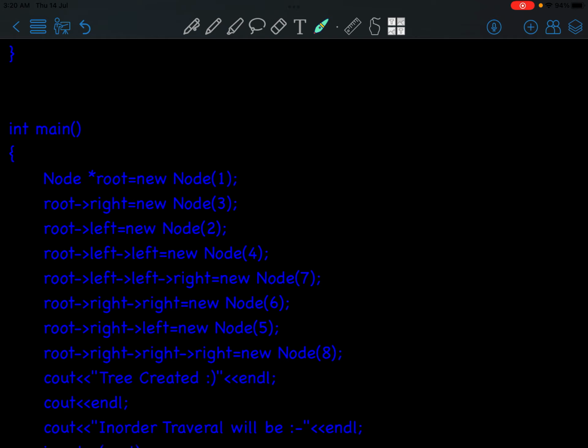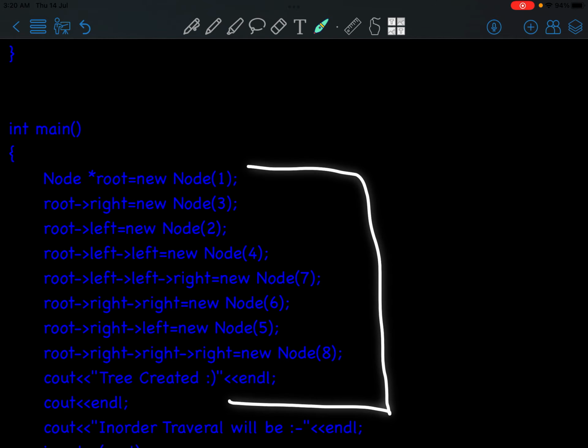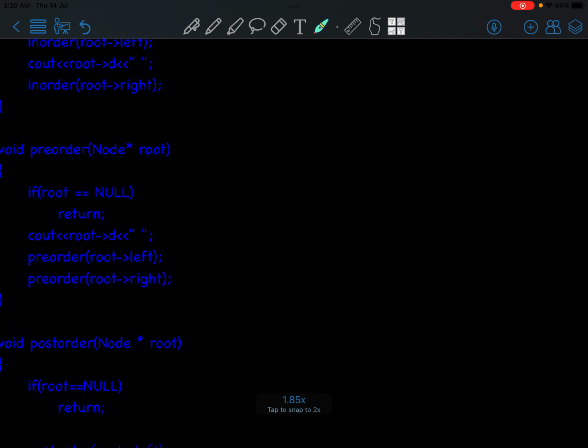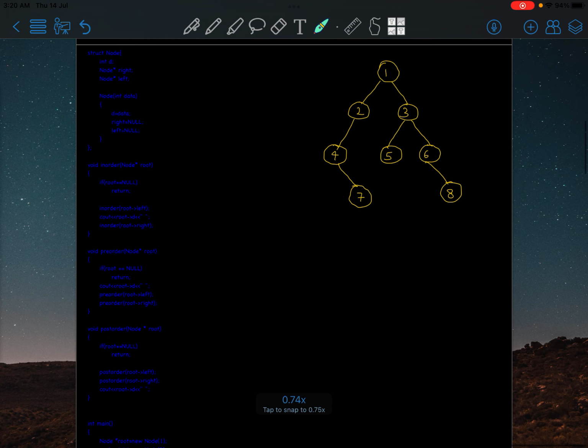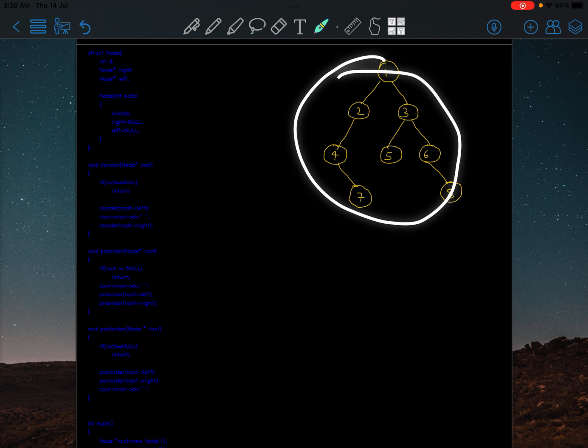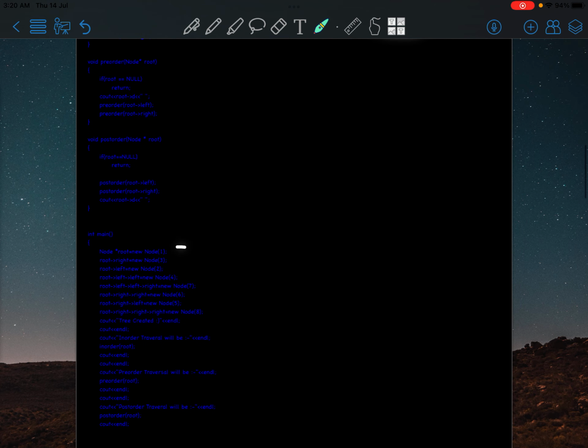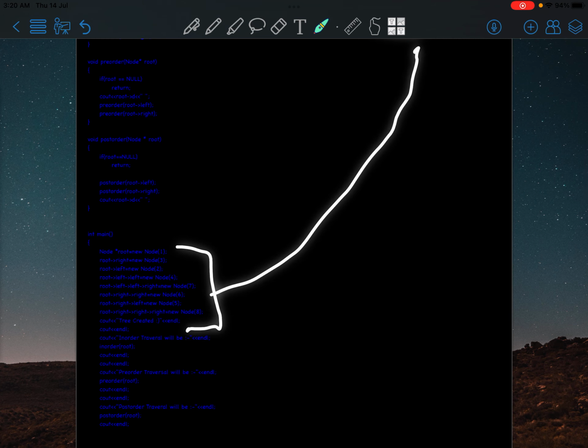Okay, so we have constructed our node, and this is our subtree, this is our binary tree. This will be a binary tree. This is just the code of this one. Fine.